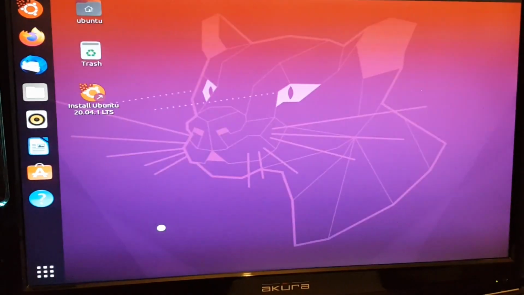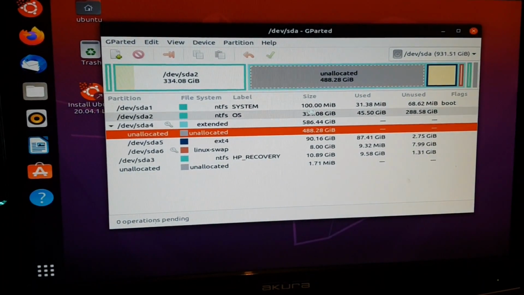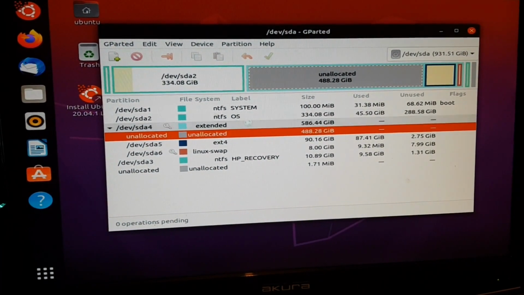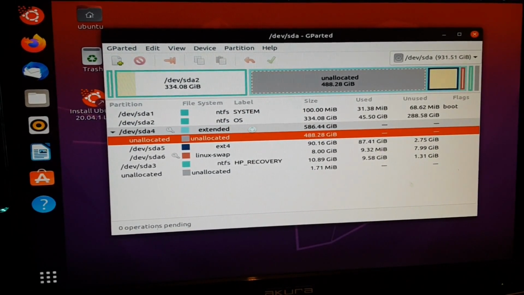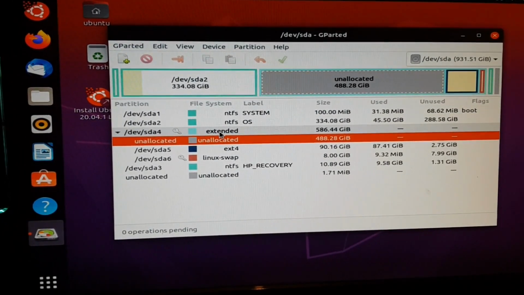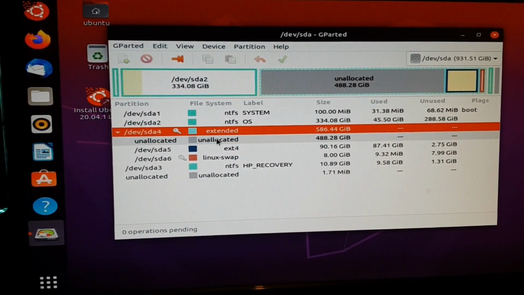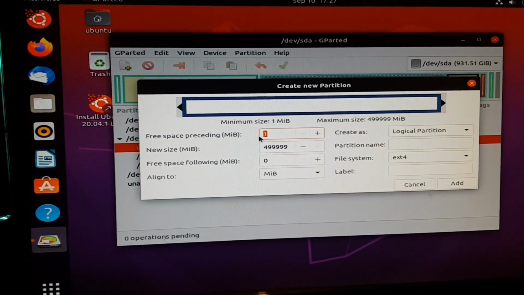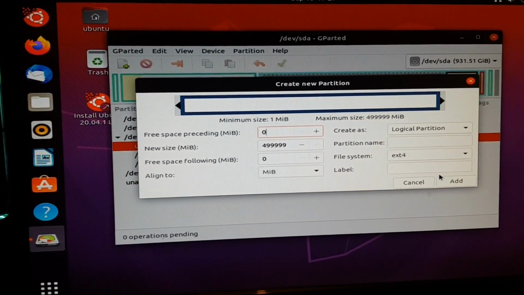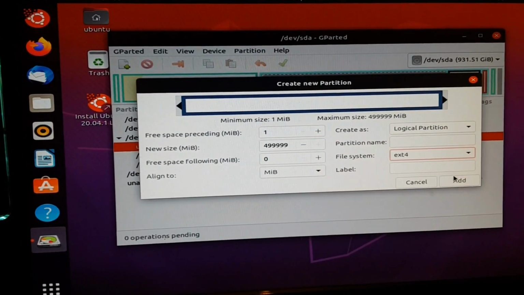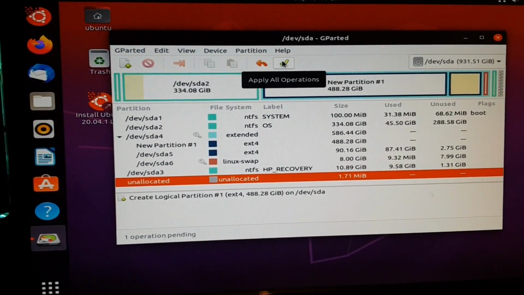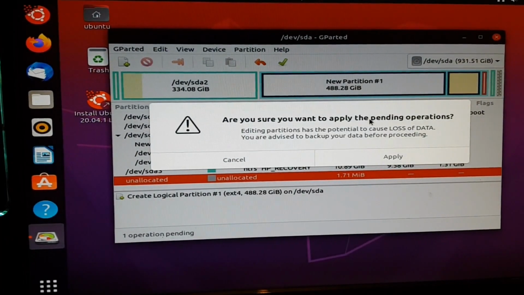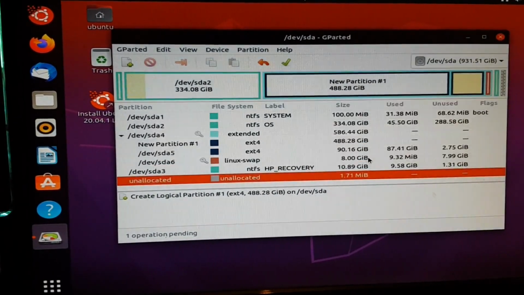So pop your USB installer back into the system. And now we can see the unallocated space. So we need to add this onto the Linux system. As you can see, it's got a key beside it. Go into create new partition. Leave it as logical partition, ext4, and click add. Now this has made it a format that is compatible with Linux. So we can click the green tick to apply that change.